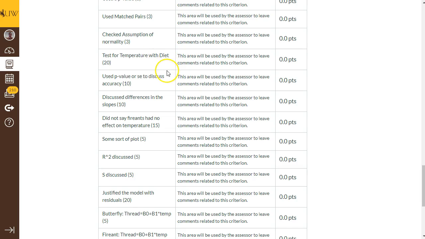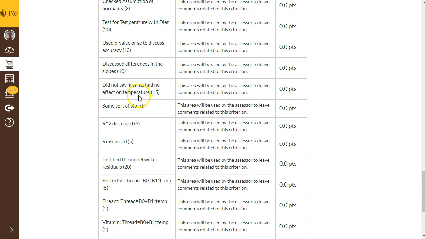Here, test for diet. Look for the differences in slopes. Right here's a clue that the p-value for fire ants might be large. If it's large, that means not significant. If it's not significant, there's a temptation to say fire ants have no effect on temperature. That's not what it means. If you're confused, go back to the videos or ask. But fire ants do have an effect based off temperature and thread count. That large p-value does not mean there's no effect.